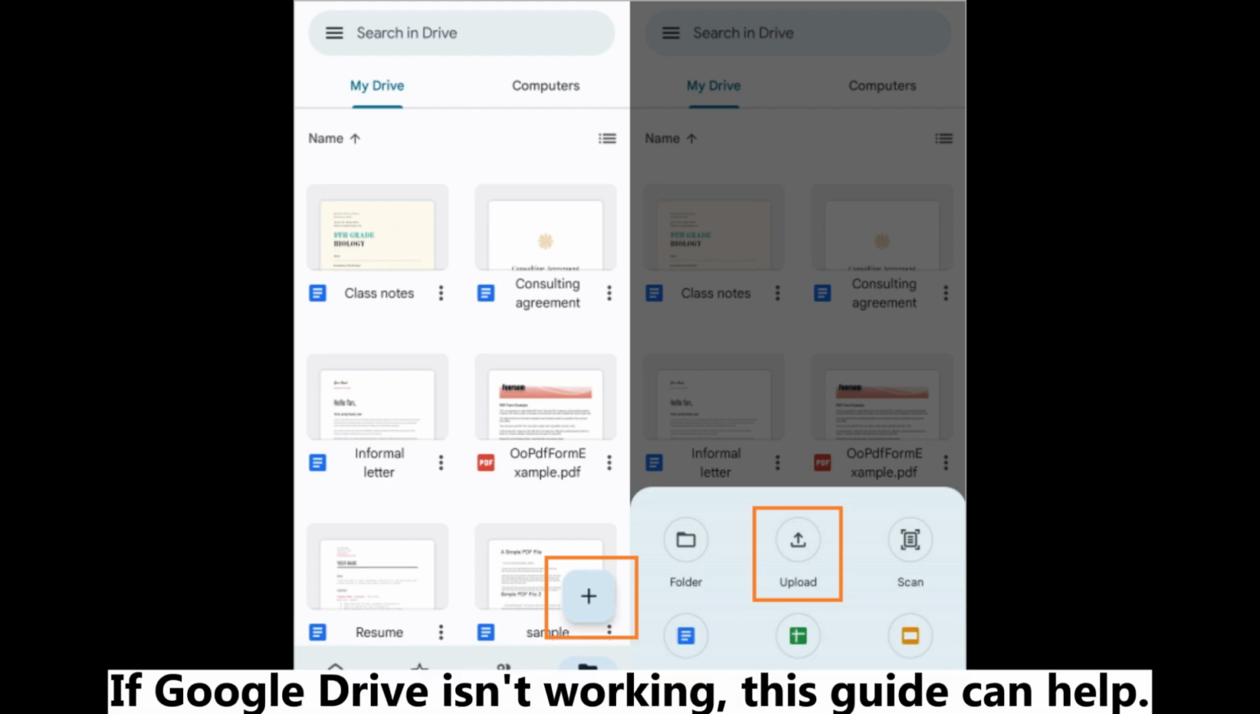If Google Drive isn't working, this guide can help.